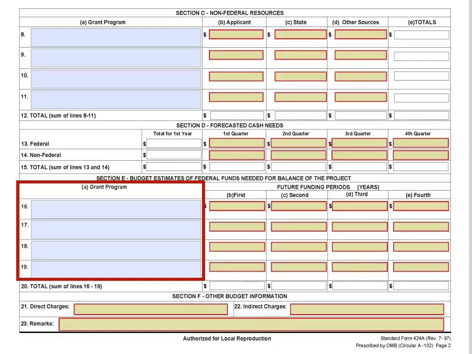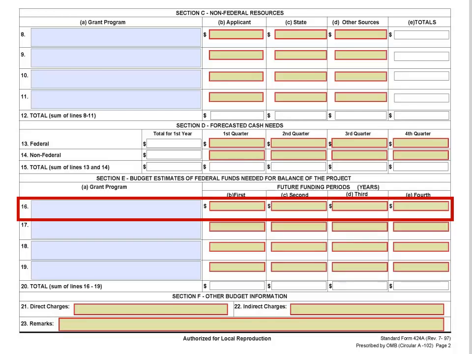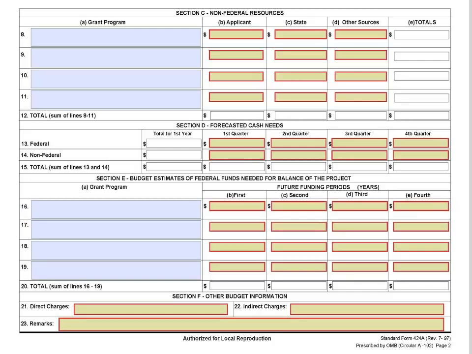The names of the federal programs providing funding for this application auto-populate in boxes 16A through 19A, highlighted in the red box, based on entries made in Section A, boxes 1A through 4A as applicable. If more than 4 federal programs will be providing funding, provide additional rows of budget information in a separate attachment. In row 16, highlighted in the red box, enter the amount of estimated federal funding that is needed during the first, second, third, and fourth future funding periods in columns B through E. Typically, each future funding period will be a federal fiscal year.